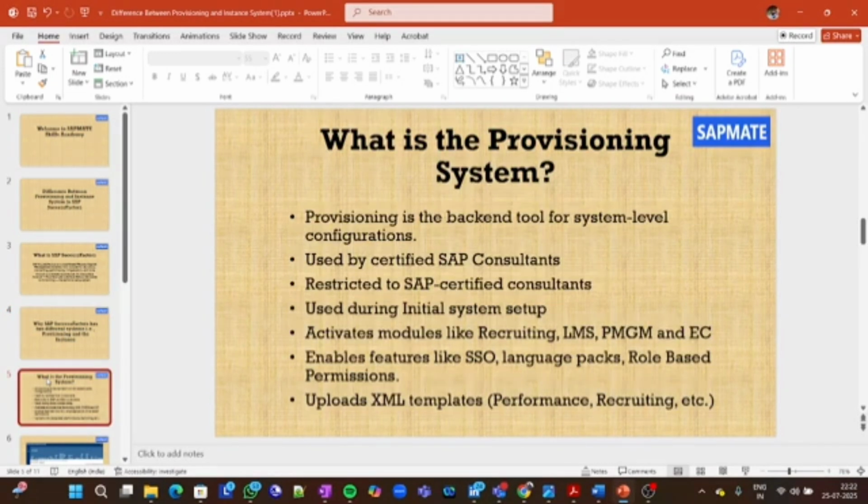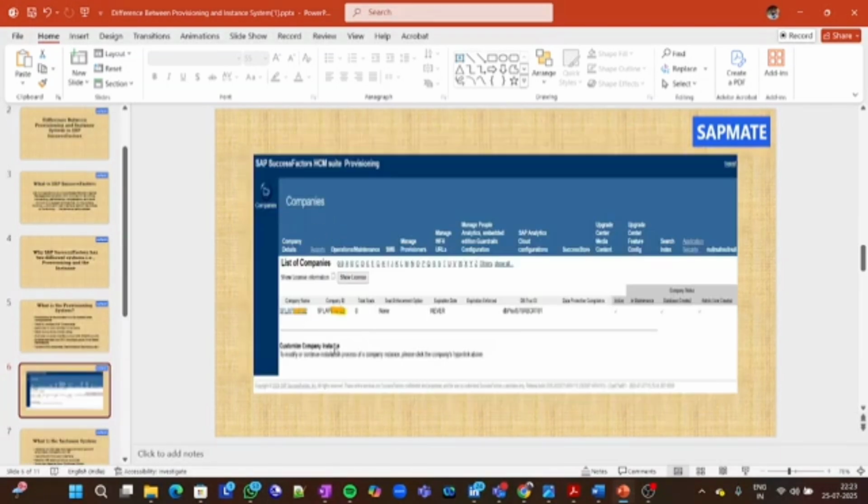What is the provisioning system? Let's start with the provisioning system. Provisioning is the backend administration tool used in SAP SuccessFactors to manage system level configurations. It is not accessible to regular users. Only certified consultants and implementation partners have access to it. This is the screenshot of the provisioning.